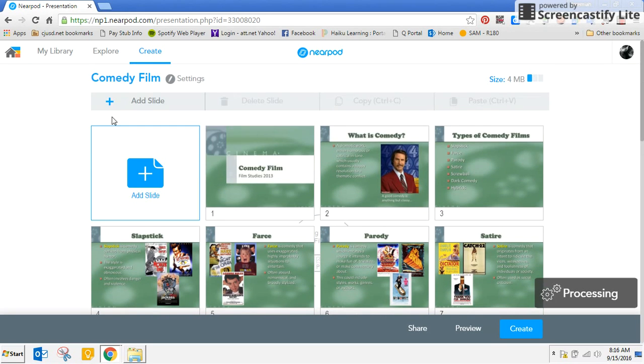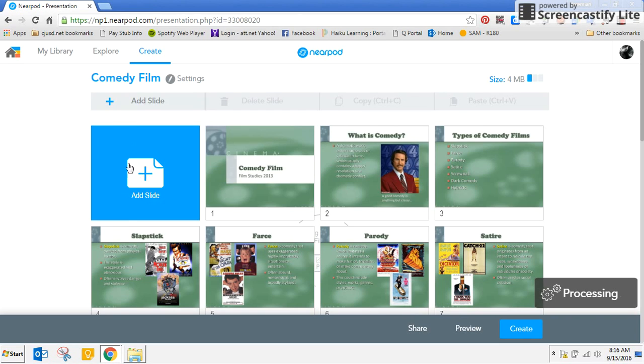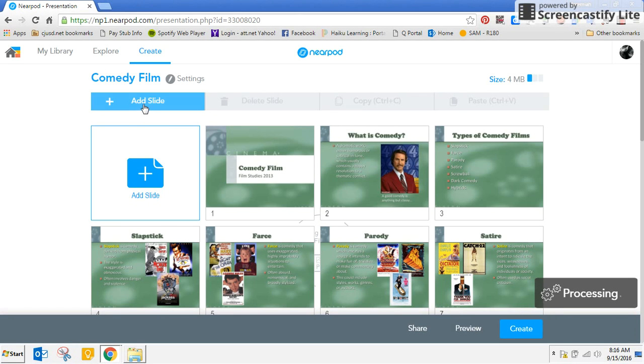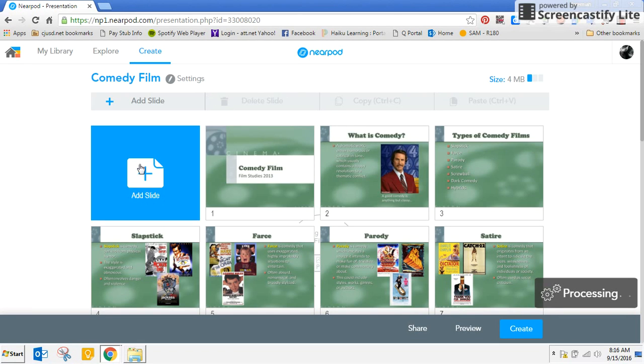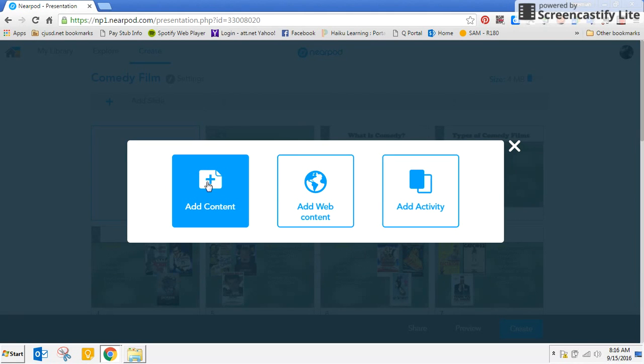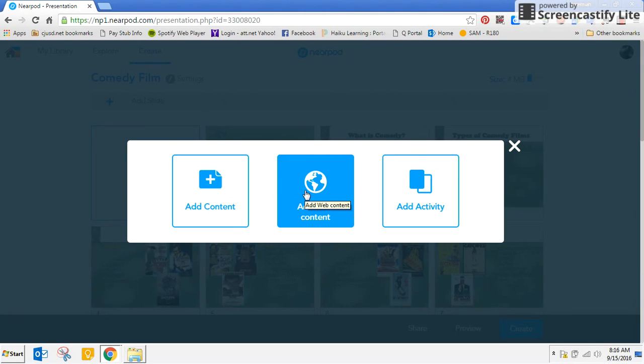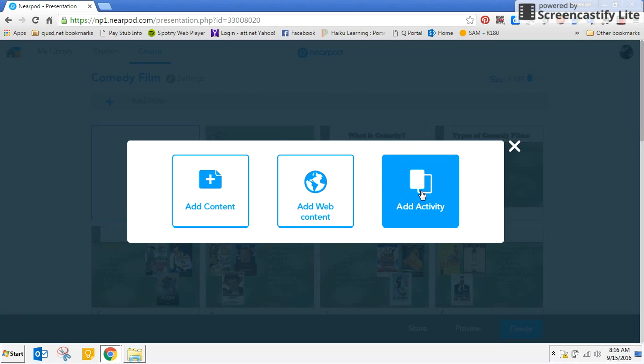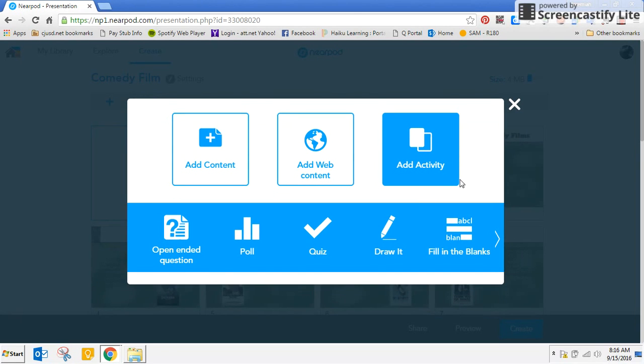So what I'm going to do is click Add Slide. There are two places you can go to Add Slide. The first place is up here on the top bar. The second place is this giant link right here at the top of the slide windows. So click on that. And then that gives you a little pop-up that gives you options. You can either add a content slide, add a website, or add an activity, which is what we're going to do. Activities provide a lot of choices. As you can see, you can put in open-ended questions, polls, quizzes.